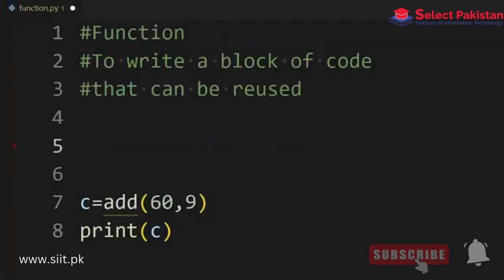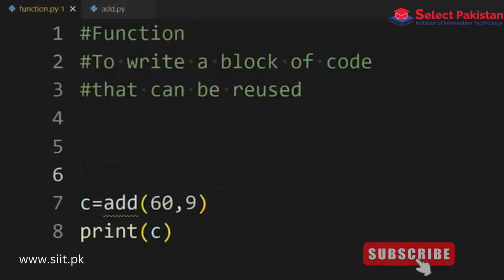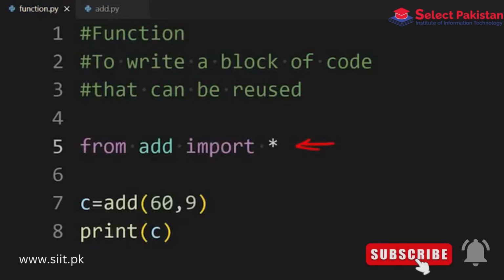Let's move this add function to a file named add.py. And then we can import it in our other file using from add import star. And then we can use the add function in this file even though we don't have a function named add here.